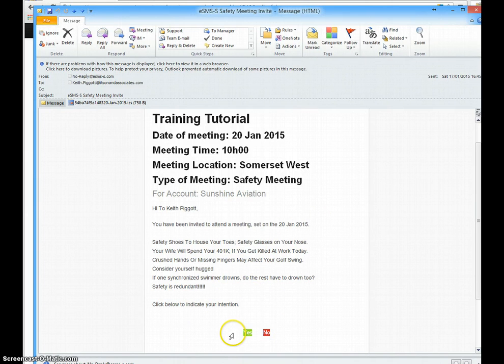At the bottom of the email, there's two buttons, a green button and a red button. The green yes button indicates that you will accept this invitation and you will be attending the meeting. The red no button indicates that you will not be attending the meeting. For the sake of this particular example, I am going to select the no button. But I'm going to do that in a moment. First, let's have a look at the attachment.